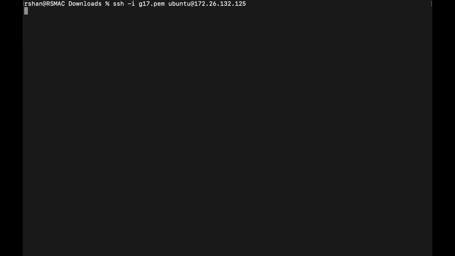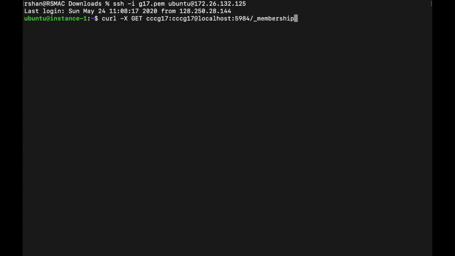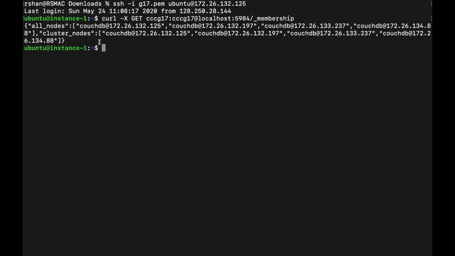And so here, we have been connected to instance 1, and then we're going to check the membership of our CouchDB. From here, you can see that we have a 4-node cluster setup, 4 nodes here, and all nodes are connected to the cluster. So actually, you can access our CouchDB from any of these 4 IP addresses.